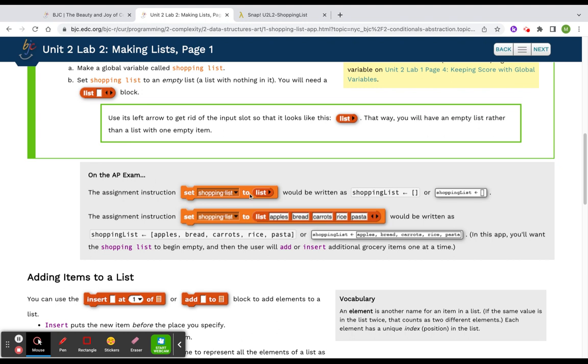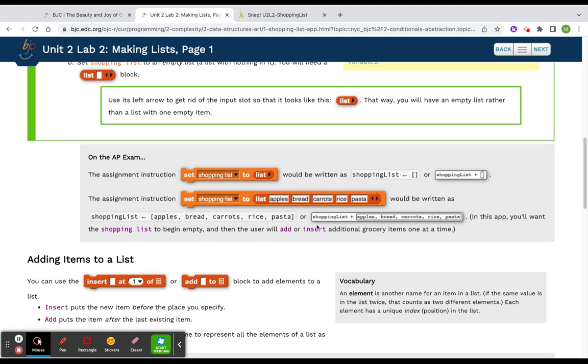So on the AP exam, you're going to see set shopping list to, and this is how it will be notated in there. And remember, those back arrows basically mean set to. And then same thing goes for this if we have specific variables that we want inside there. So apples, bread, it would look like this on the AP exam.